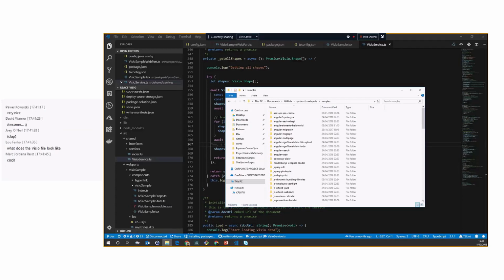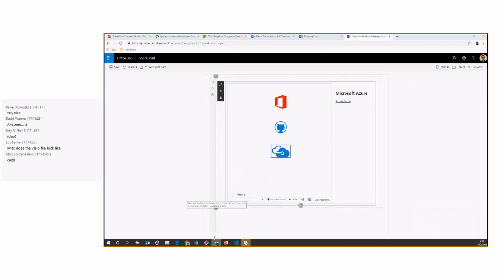Can I quickly share something? Sure. Where is it?